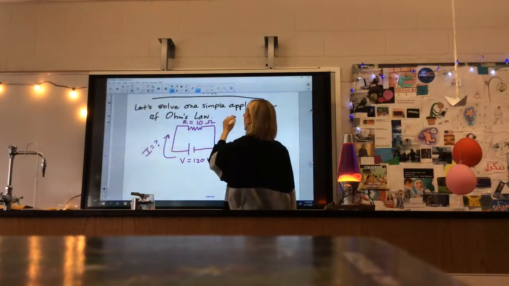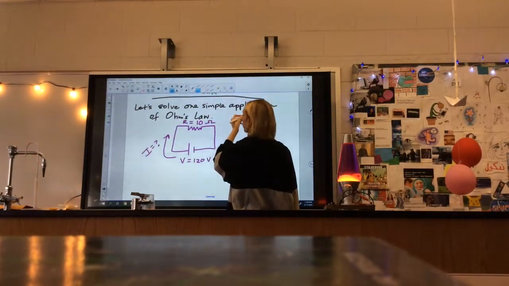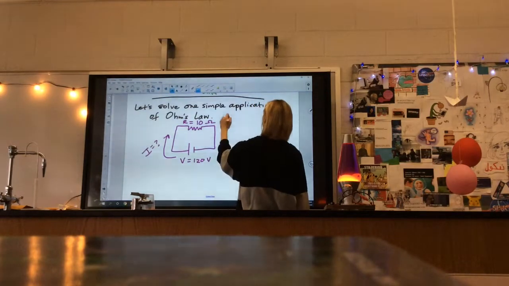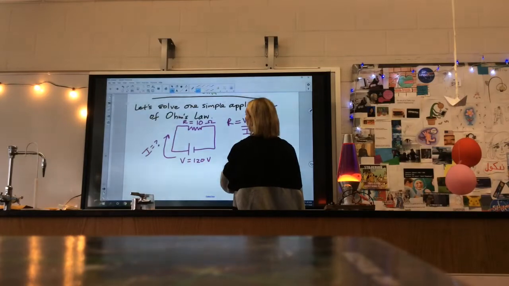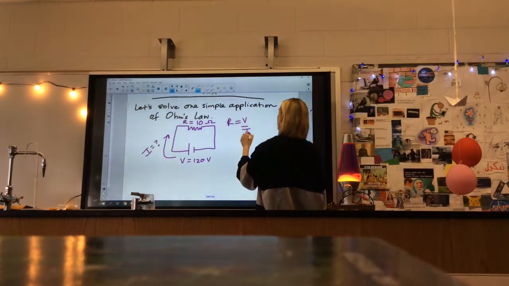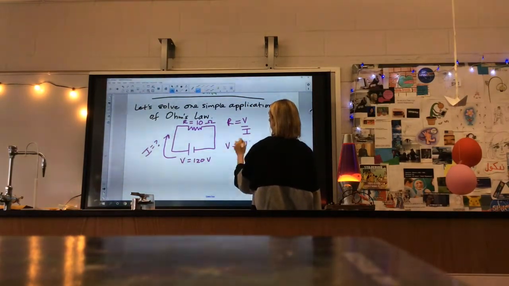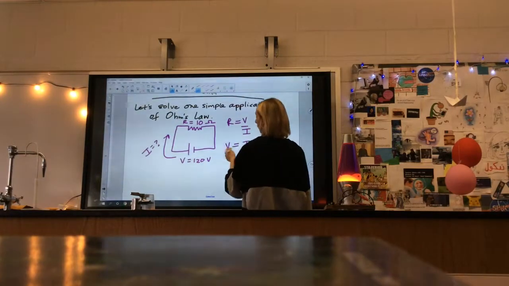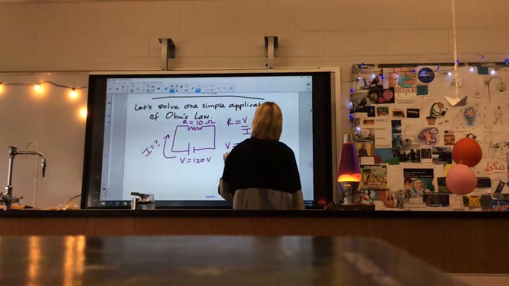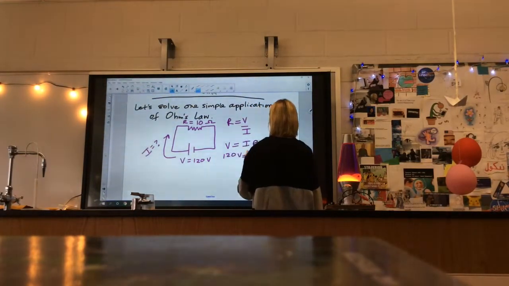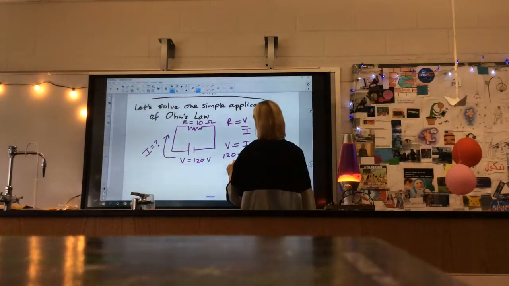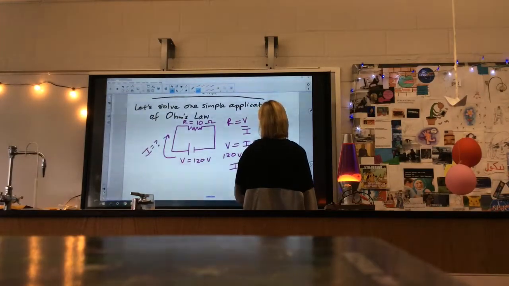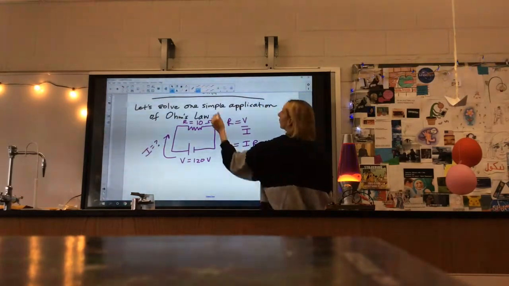Okay. So you can set this up in any format that you choose, R equals V over I. If you want to rearrange it, you can do so. Some people prefer V equals IR. So I'll use this format. So we have 120 volts is equal to an unknown current times 10 ohms. So as you can see, the current in this circuit is 12 amperes.